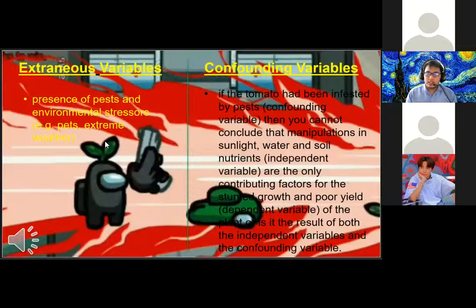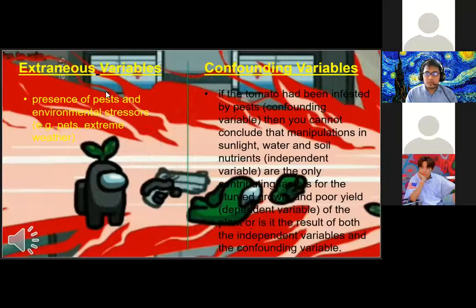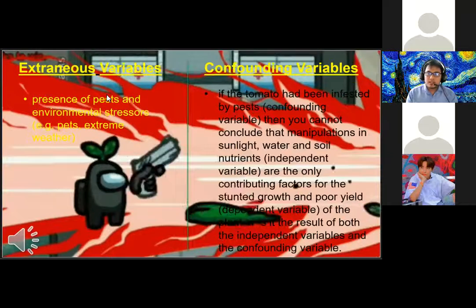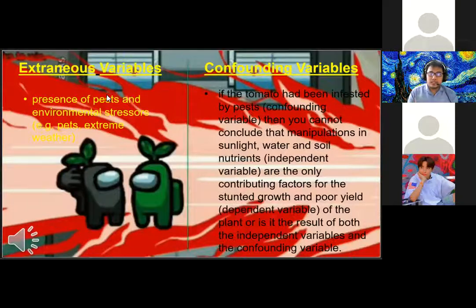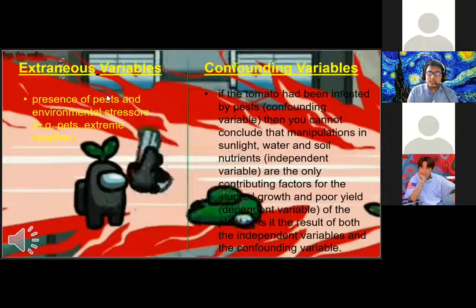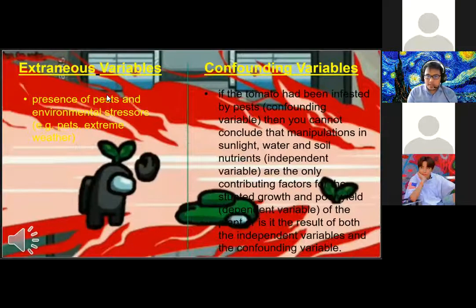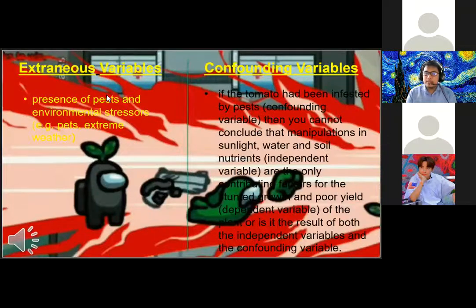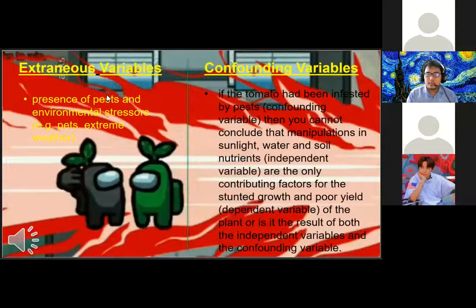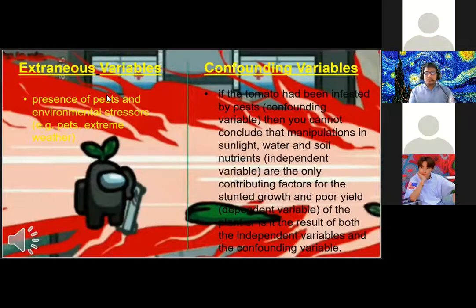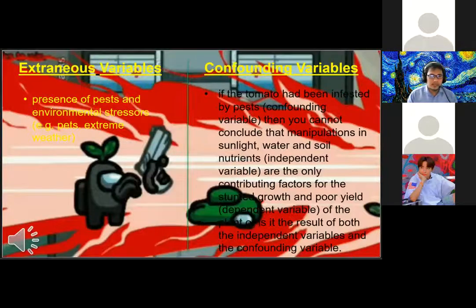Okay? So nakukuha natin yung pagkakaiba. Extraneous variables are just variables that may affect the outcome, okay, but it cannot be manipulated. Okay? So once the extraneous variables affect the outcome, it will be called confounding variables. Okay? So yun lang yung pinagkaiba ng dalawa.